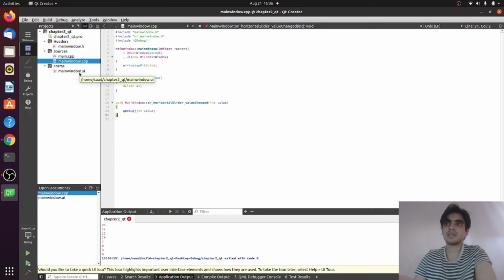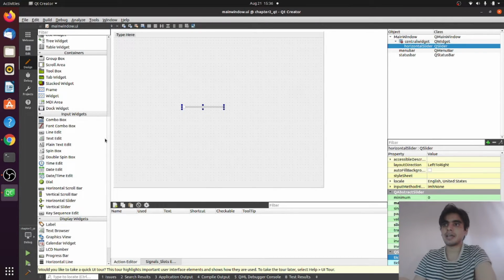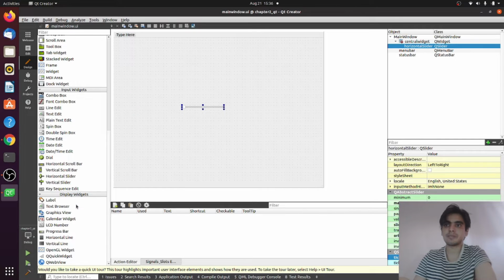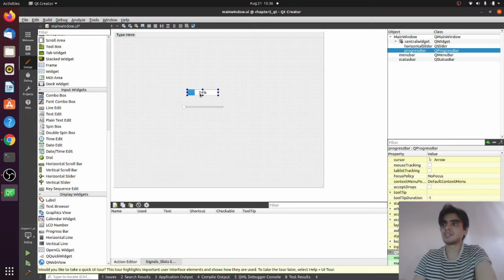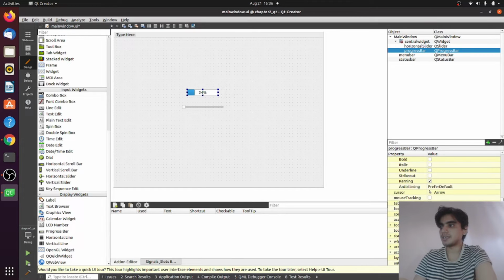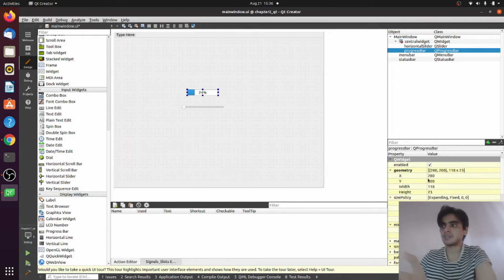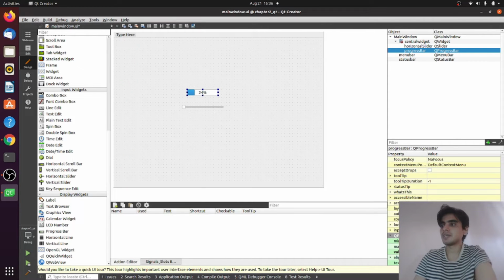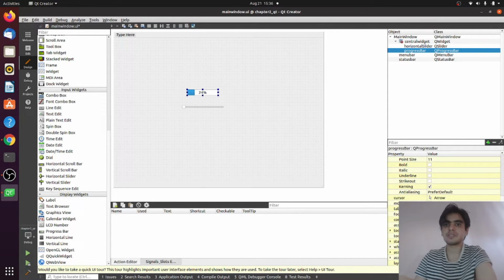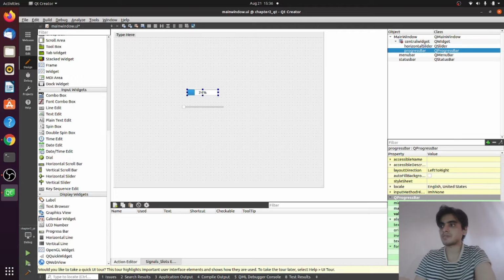For this you need to again go into the forms, go into the display widgets, select the progress bar and put it here. Here again on the right window you are seeing the properties of the progress bar, and these are just the geometry and size policy, minimum size, everything is here. If you want to learn about these properties, you can check out my first tutorial. And these are the functional properties of the progress bar.